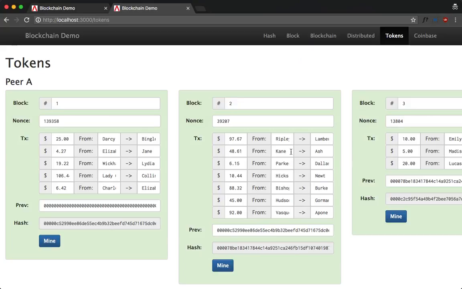Let's have a look at how financial transactions would happen using a blockchain.